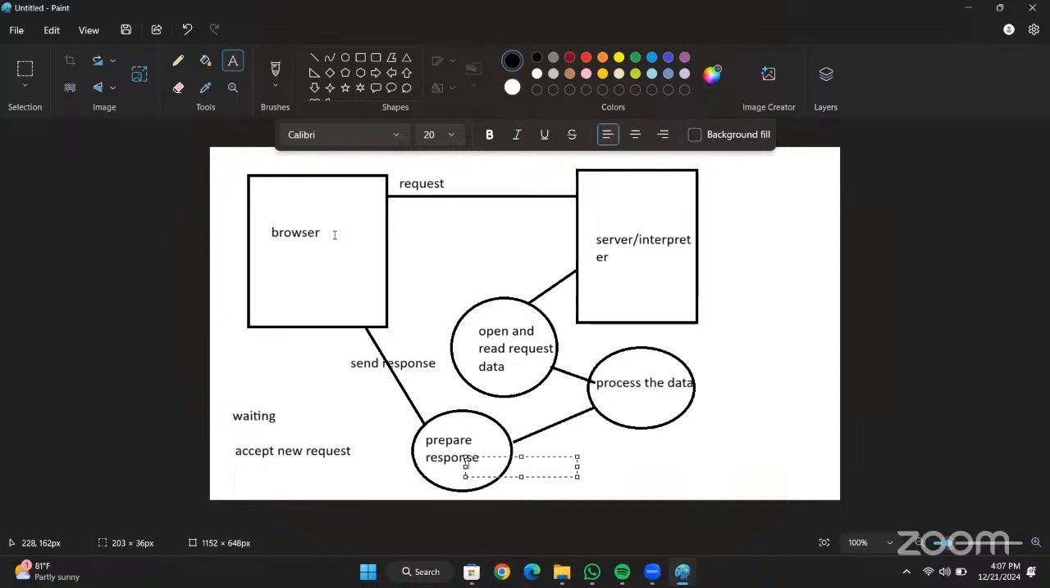The server has to process the data. After processing the data, we have to prepare the response. The server has to prepare the response. After the response is sent to the browser, then only will it accept a new request.